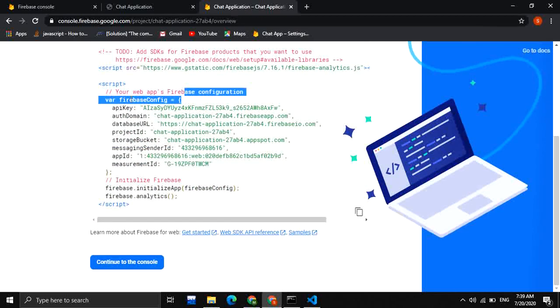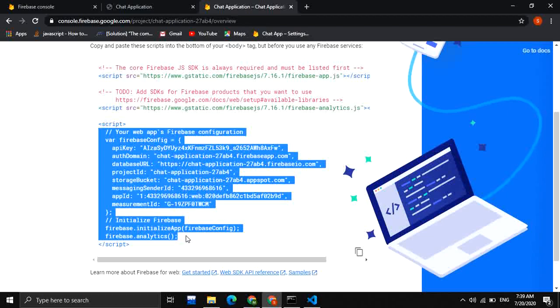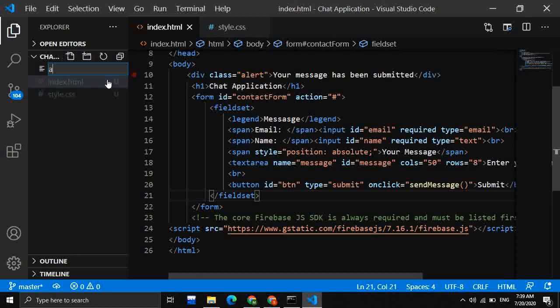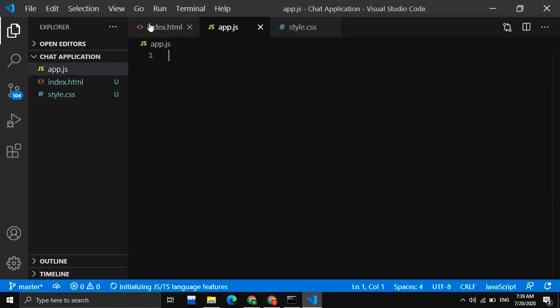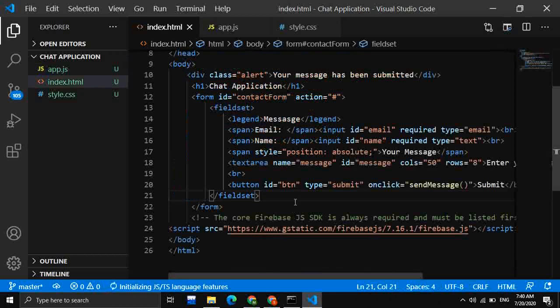So now copy the script in the last lines, and paste it in the new file app.js. In this file we will write our JavaScript, so paste it here. I'm connecting this file with the HTML by a script tag.